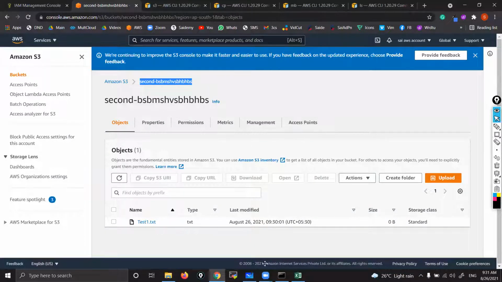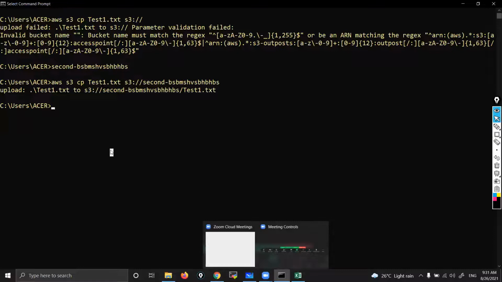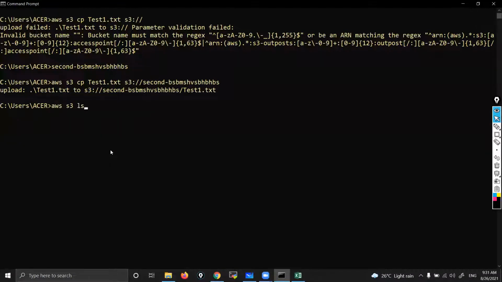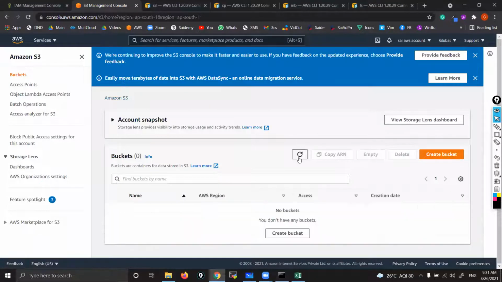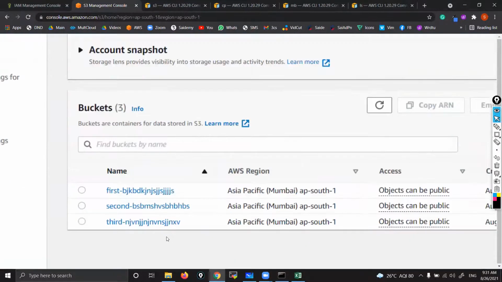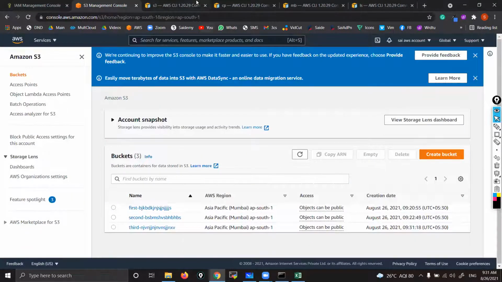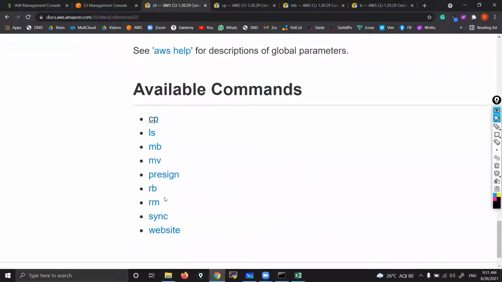I would like to create one more bucket. Simple. Repeat the previous command. Here change the name of the bucket, third hyphen some random. Enter. Go and verify. You can see the third bucket. Hit refresh. Yes. I want to delete a bucket, but I don't know how to delete. Just go and verify. You can see something it is showing, RB. I don't know what RB is. Right click and open.